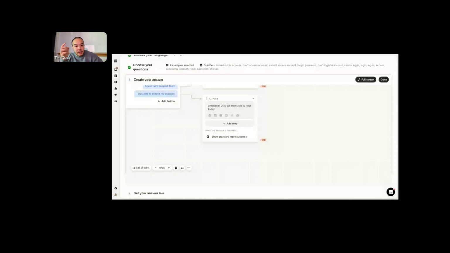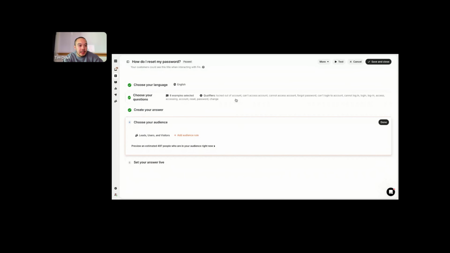And then I forgot to mention this. If a custom answer is used, it's not necessarily going to be counted as an AI resolution as part of your billing, but more so a custom answer, just because it didn't use AI, it used machine learning.